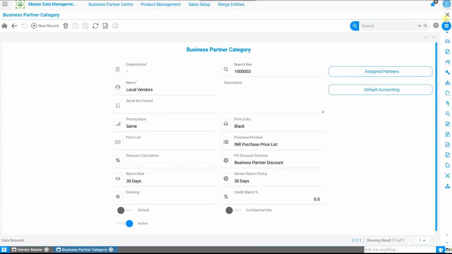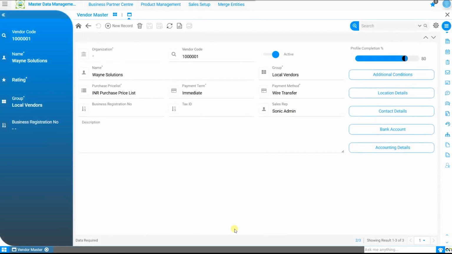That is how you would be able to configure the vendors in the Onfinity ERP system. That was all for this session.